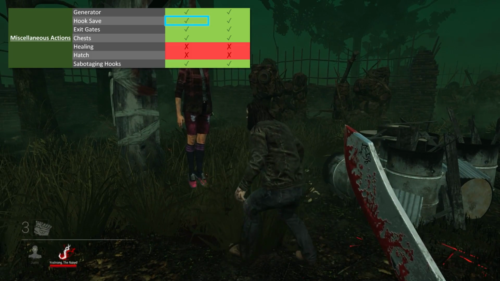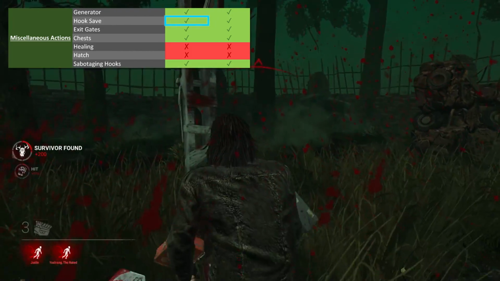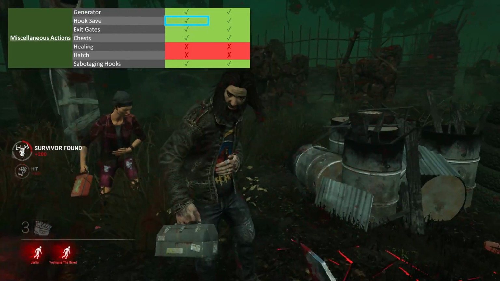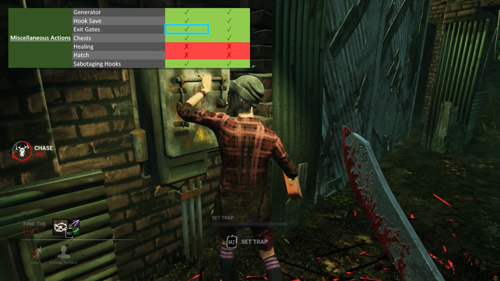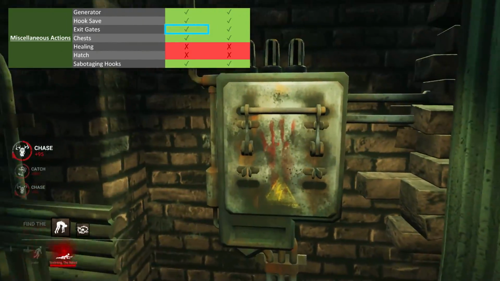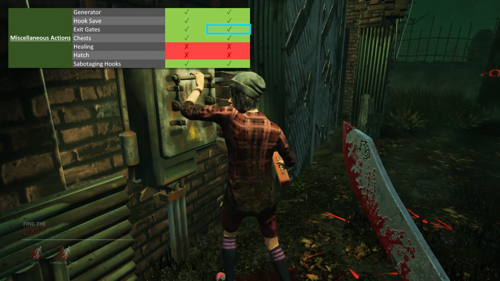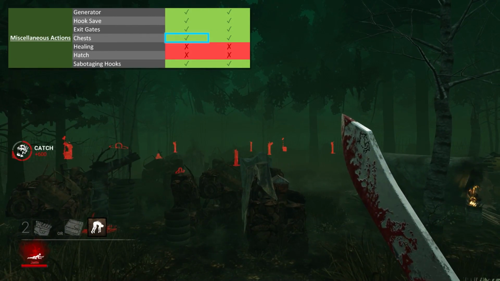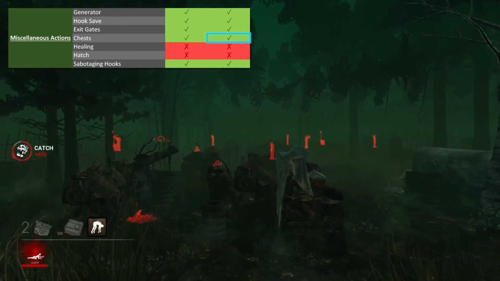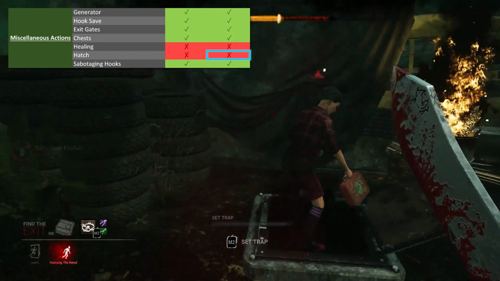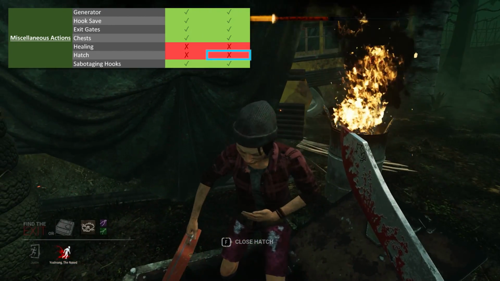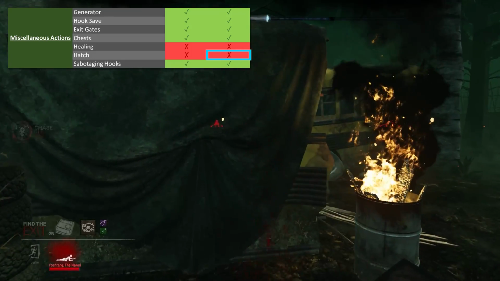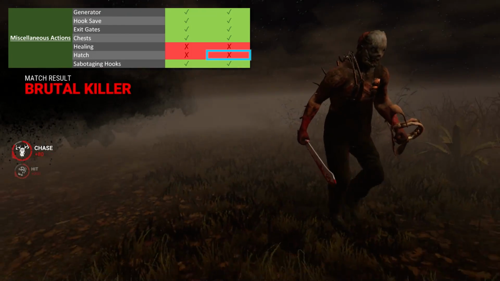You must be mindful, however, if the survivor is able to complete the action progress bar instead of grabbing them, you'll just M1 them. Exit gates are very straightforward, just grab them anytime during the animation. Same thing with chests, anytime during the unlocking animation you can grab them. The hatch, however, you cannot grab survivors out of the hatch. A while back this was removed in favour of just allowing the killer to close the hatch.